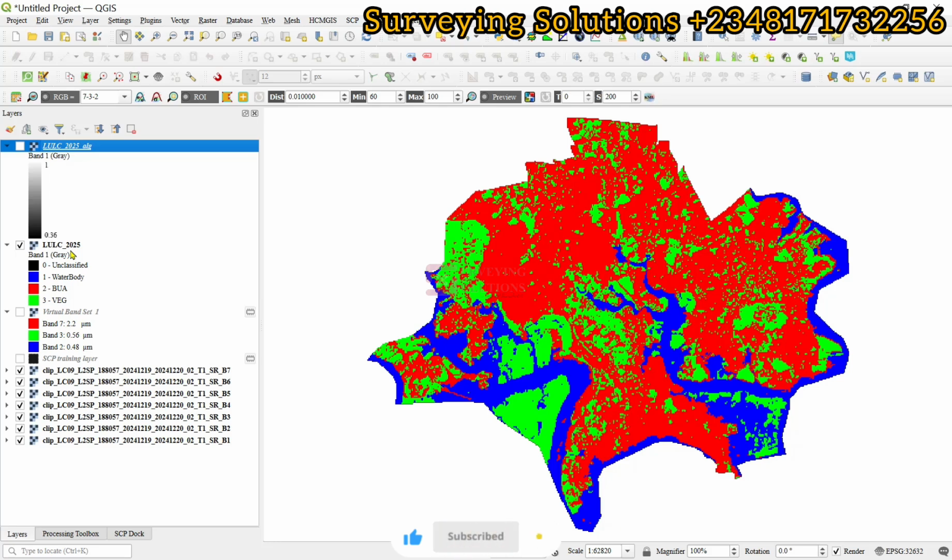So basically we have shown you how to link the SNAP external directory, and then how to use the random forest classification algorithm to perform land use land cover analysis or classification.